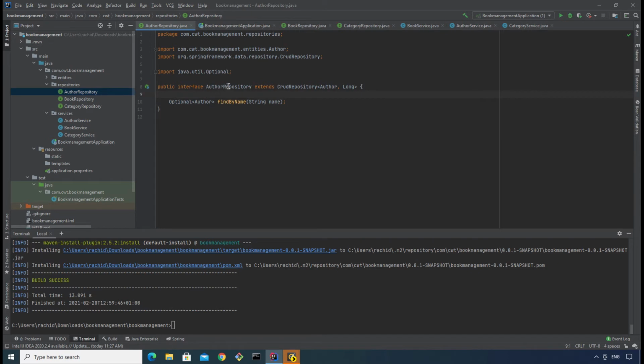The author repository interface has the find by name simple query method. To create a simple query method, we only need to declare the return type, begin the signature with find by, followed by an entity attribute name in camel case, in this case name, and a query parameter with the data type of the entity attribute. That's a string in this case.